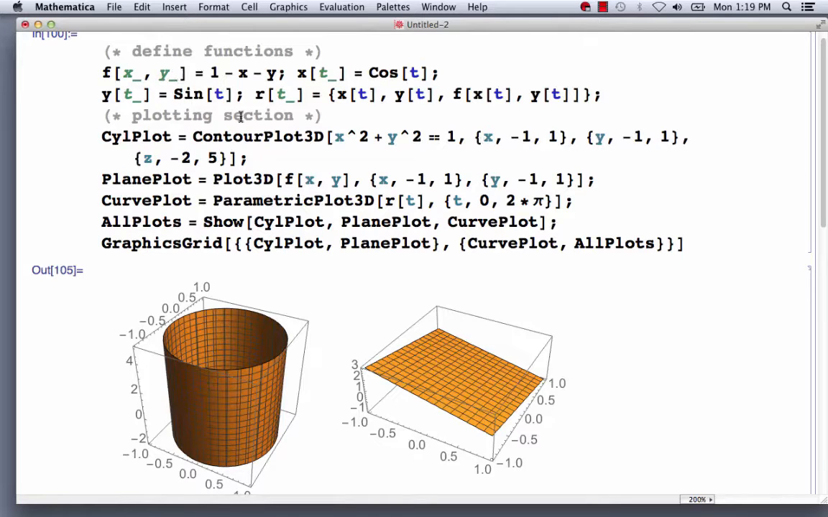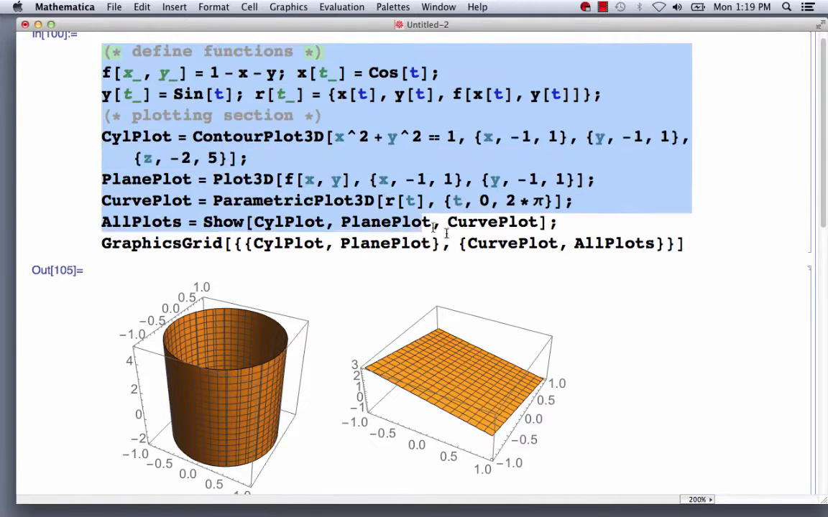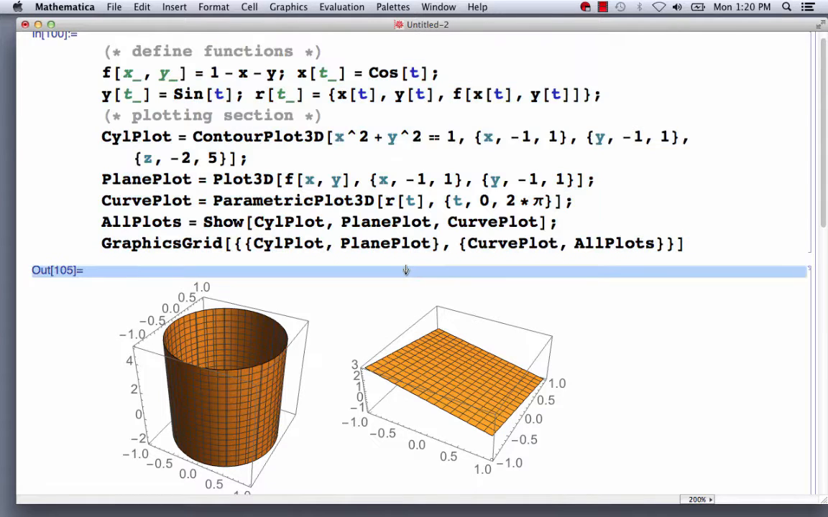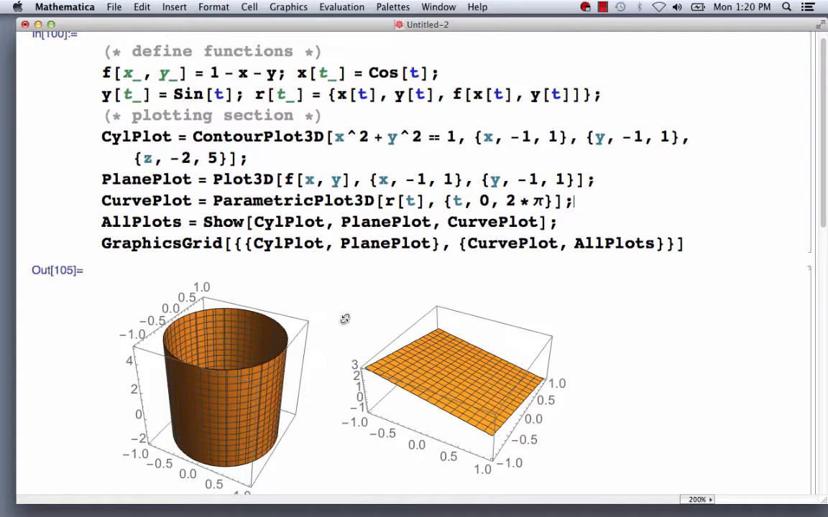In this video, we're going to look at some of the plot options that are available for Contour Plot 3D, Plot 3D, and Parametric Plot 3D. The code on your screen, if you haven't already done so, type this code in exactly as we see it here. This was the code from the medium difficulty curve of intersection problem.